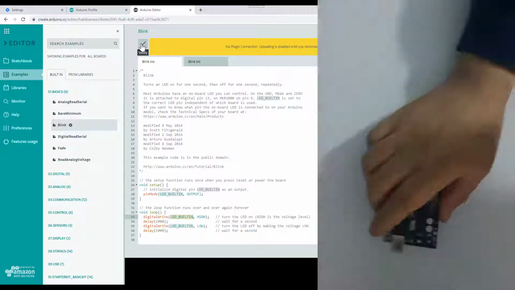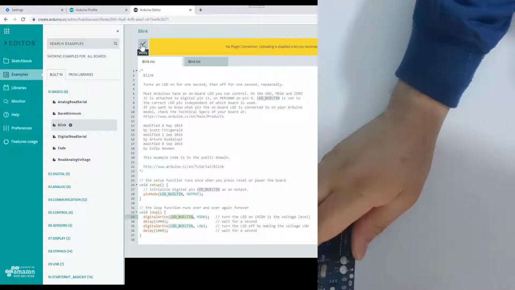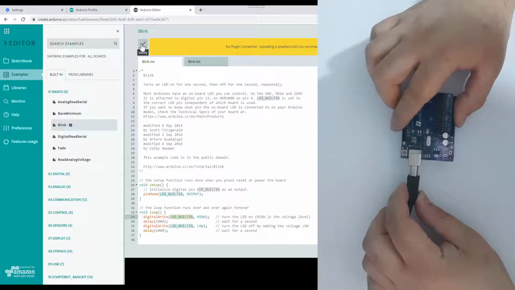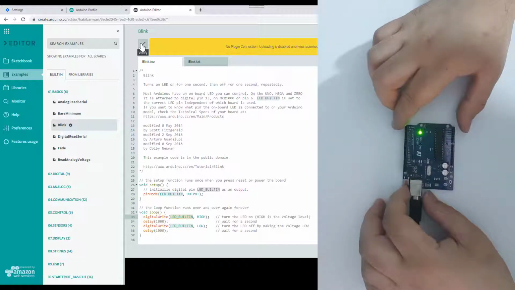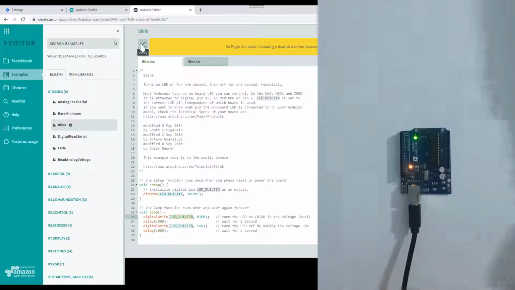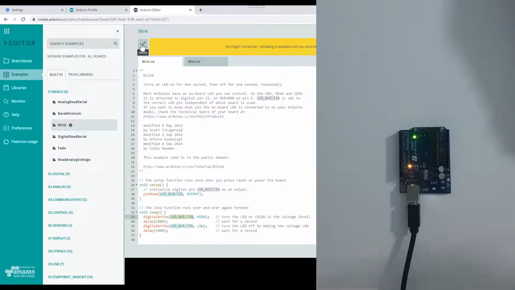Here we will connect our Arduino to the computer by a USB cable. This is an Arduino Uno. It will automatically detect the Arduino. We use Windows 10, and you can use Windows 7 or Windows 10.